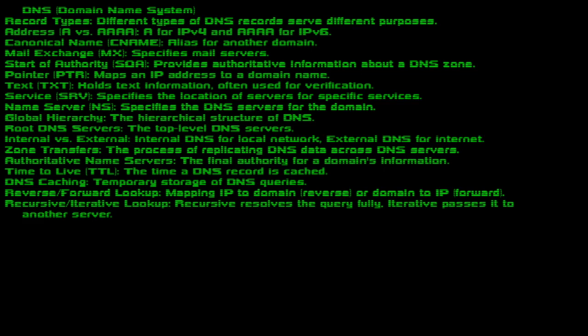DNS, Domain Name System, Record Types. Different types of DNS records serve different purposes. Address, A versus AAAA. A for IPv4 and AAAA for IPv6. Canonical name, CNAME. Alias for another domain. Mail exchange, MX. Specifies mail servers.